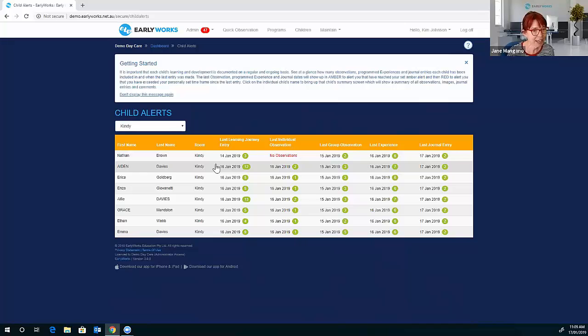Basically this shows you for every child in your room the date of the last documentation that was created for that child. So we can see the date of the last learning journey entry, that's an outcome comment, individual observation that was created for that child, group observation that that child was included in, the last time experience was planned for that child or that child was included in a journal entry. And the little green number next to the date, that just tells you the number of each documentation type that's been created for that child since they've been active in EarlyWorks.